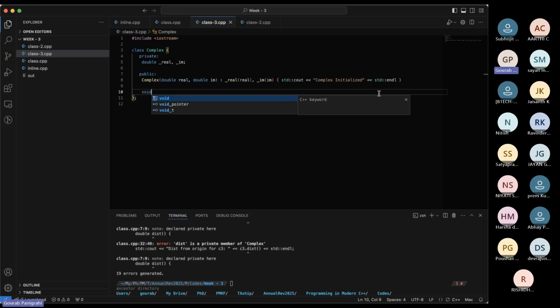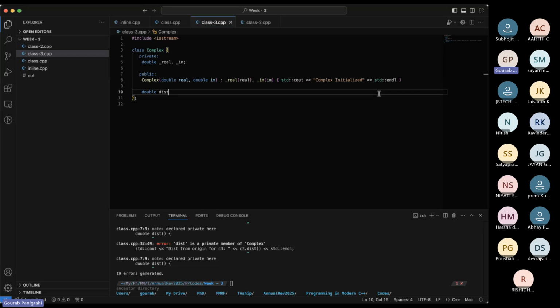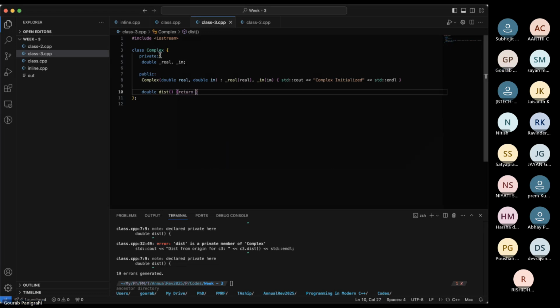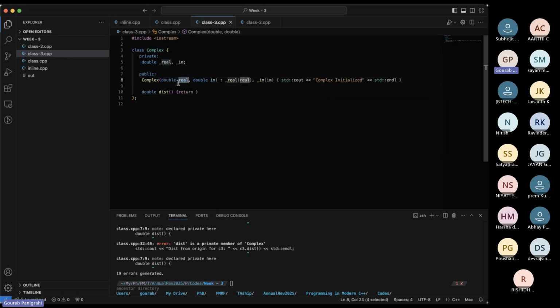So we'll have a double distance. Okay, we need not take any value because we have the access, right? But remember, we can't use this real because this is the input to the complex. We have defined the real with an underscore, just to keep things different. So the private member is actually underscore real. You have to use that.